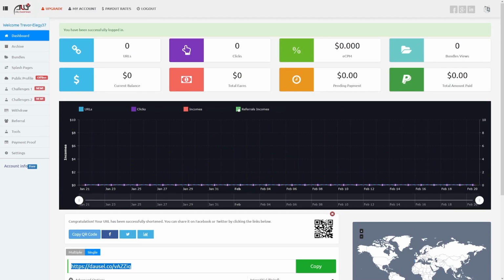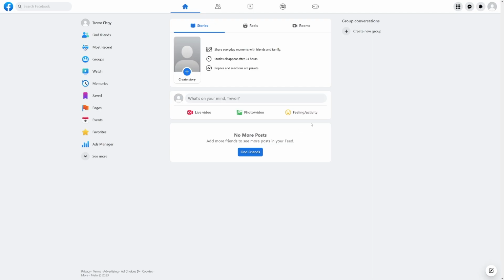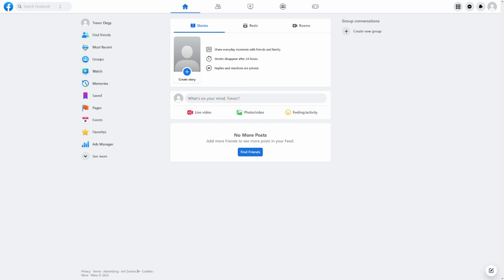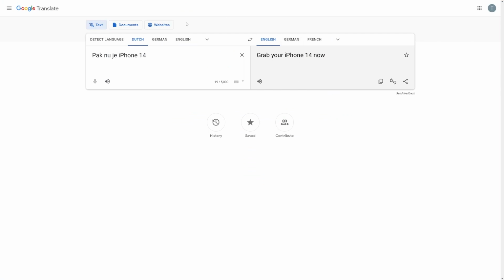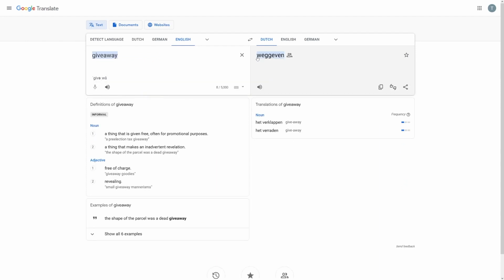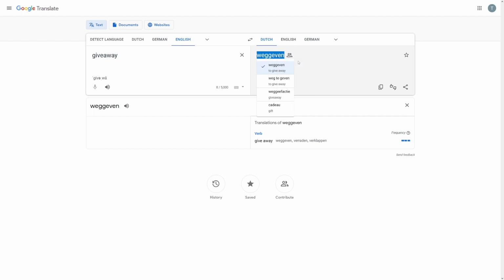All we need to do now is find the traffic from Netherlands. And of course, for that, I suggest using Facebook.com. And you can search for these groups. And once again, we can just switch this. We can search for some giveaway groups. So I don't know how to say giveaway in Dutch, so I'm just going to use Google Translate again. And giveaway, it's going to be like this. I don't know how to pronounce this, but we don't care. We just have to copy this.